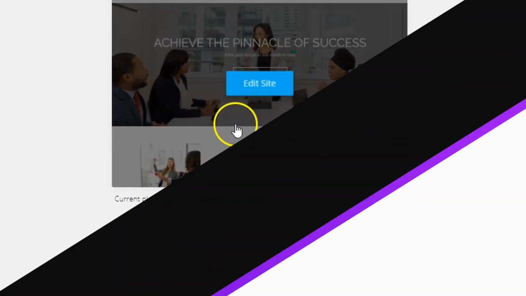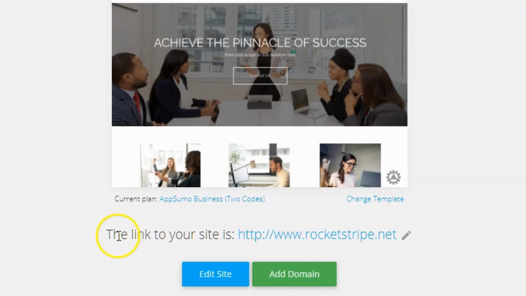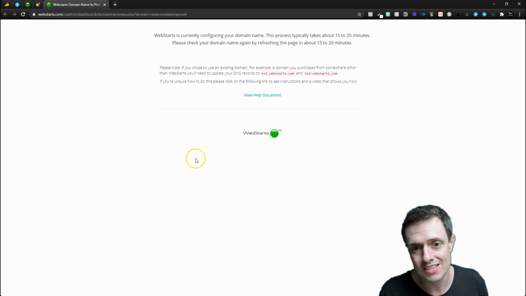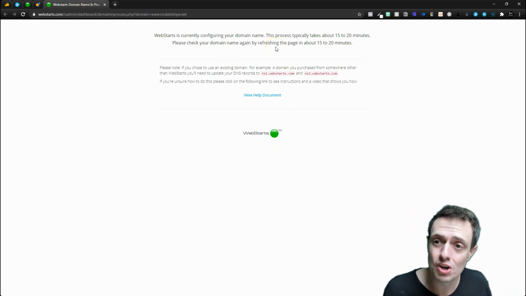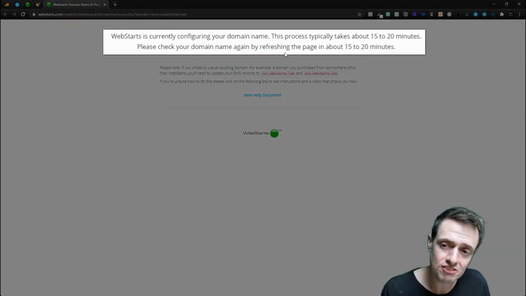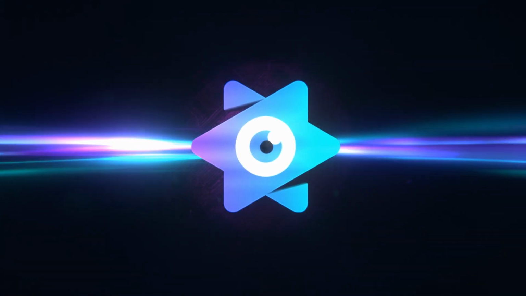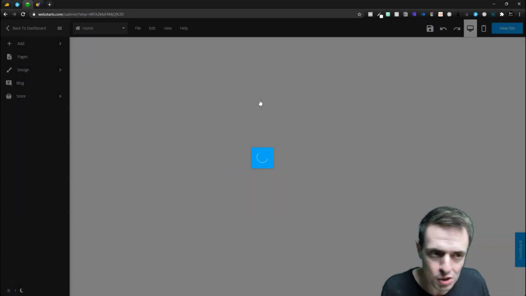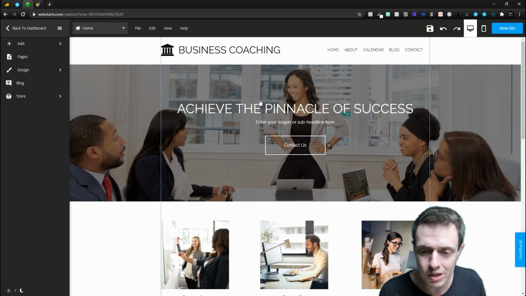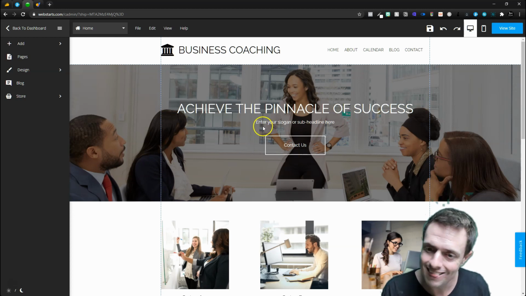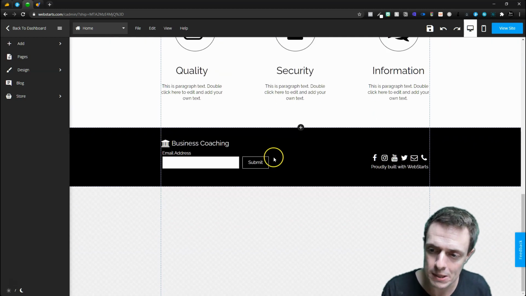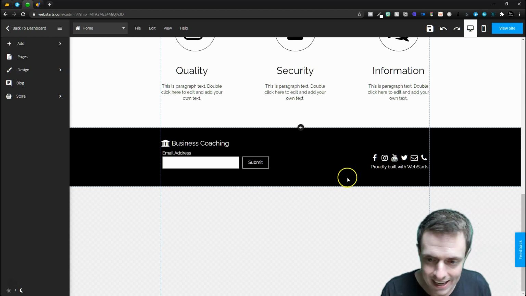We can return to our dashboard, and we will see that the link to our site is now rocketstripe.net. So we can actually go to this, and what we'll see is that it's still currently configuring the domain, 15 to 20 minutes. Let's jump inside the actual editor and we'll go over the builder itself. It's very intuitive, very fast. I like how fast this is in comparison to WebWave. I like how simple it is.